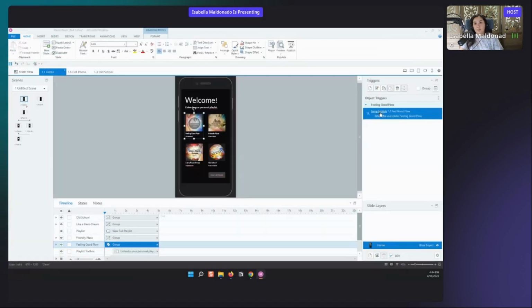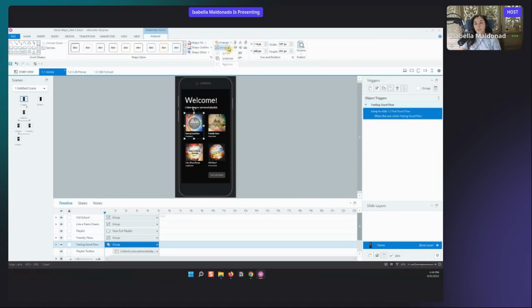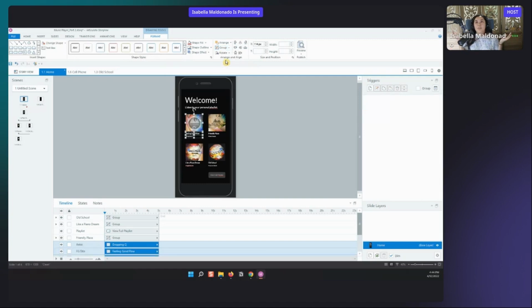But here's where the issue comes in with using groups. I'm going to ungroup this group. So I'm going to go to Format. I'm going to go to Group, and I'm going to ungroup it and watch the triggers. Watch what happens to it. I'm going to ungroup it. It just disappears. It's gone. This is why we don't use groups. So that's a very important lesson to learn.